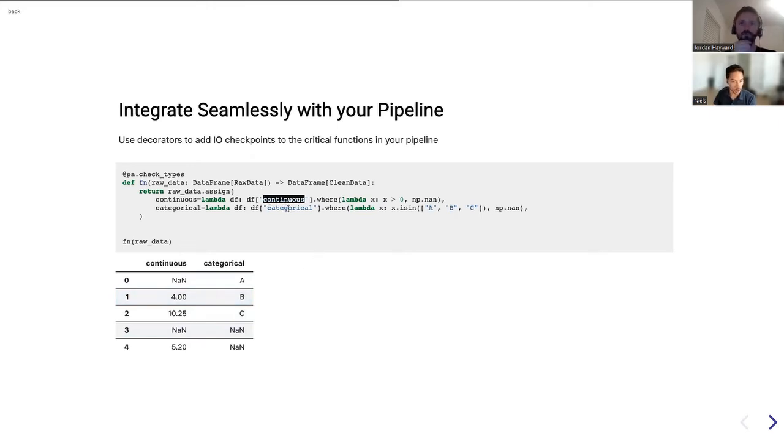And then in the categorical column, it's converting values outside of the distribution A, B, C into null values as well. By adding this check types decorator, I'm making sure that I'm doing runtime checks on the raw data before it's fed into this function. And then after this function has done its computation, it's returning the data frame, and that clean data schema is being applied to that output. Cool. So this is really like the three pieces to get started with Pandera.